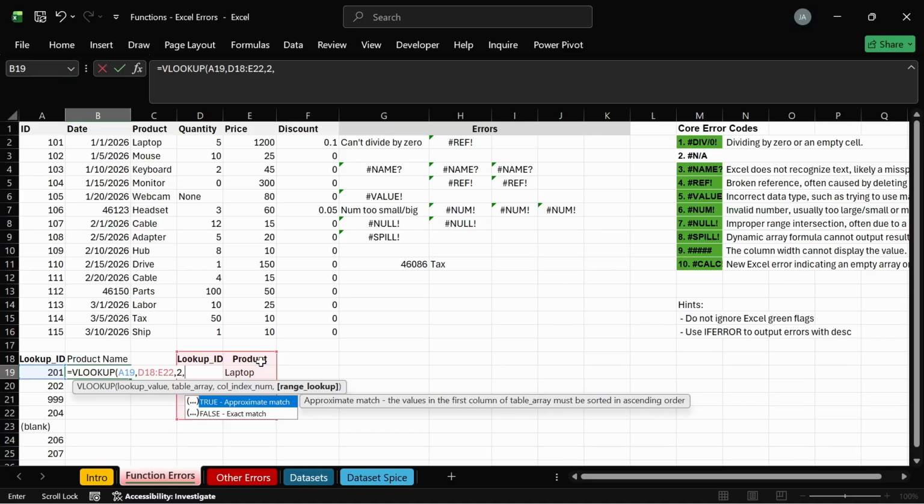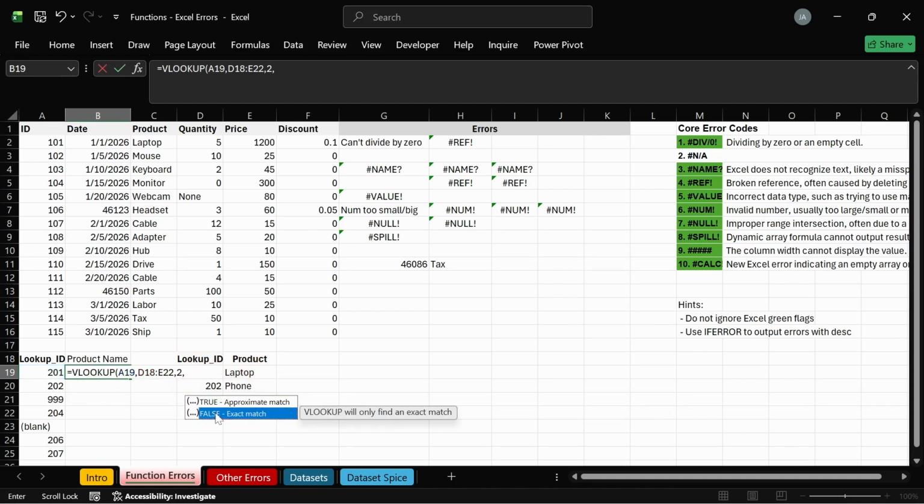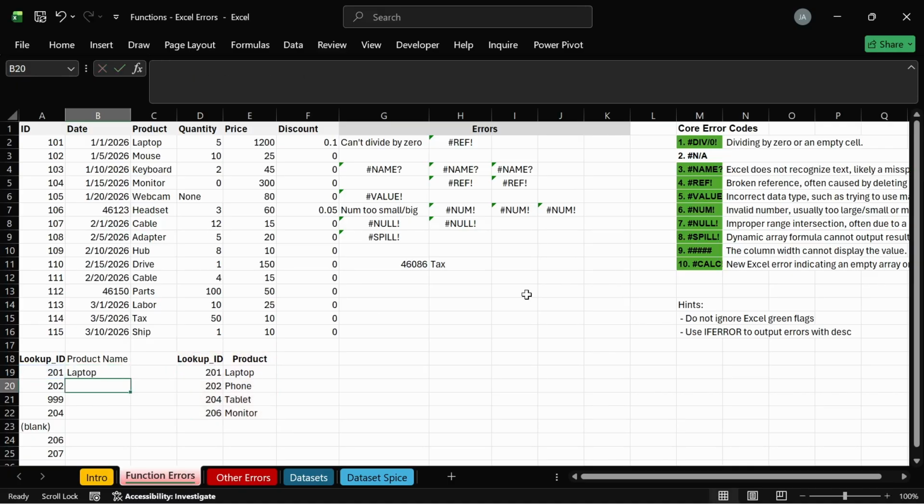One thing I want to mention is make sure you always use the exact match. That's another hint I should add here. Use exact match. That means false for your lookup functions. Now just double click it. I could have typed it or put 0, still the same thing. Now hit enter.